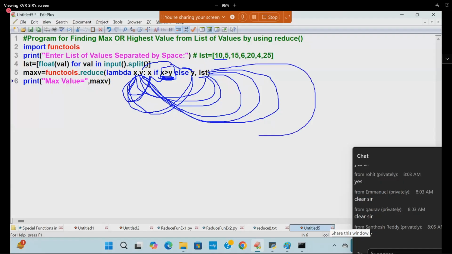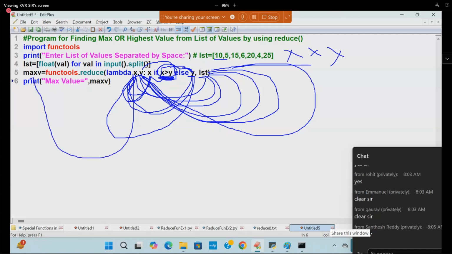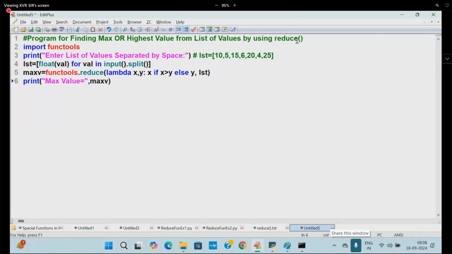Next succeeding value is called 25. 25 kept in where? Y. 20 greater than 25. False. Go to where? Y. 25 value kept in where? X. There are no succeeding values here, and the X value will be returned and kept into max V. That is the way.